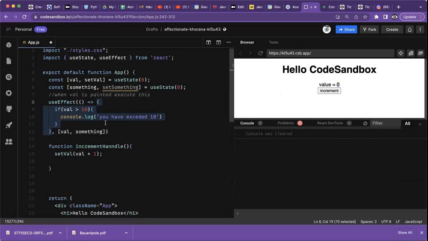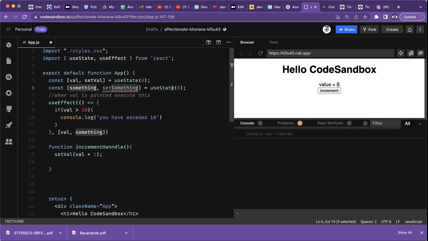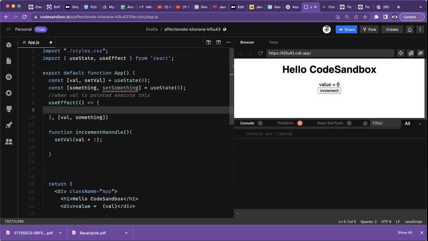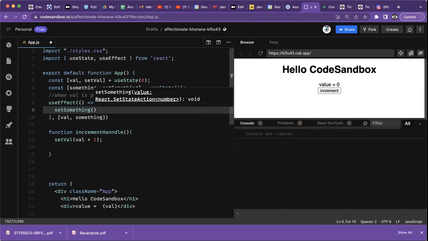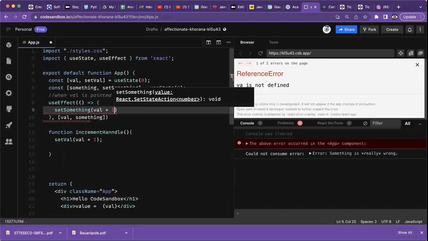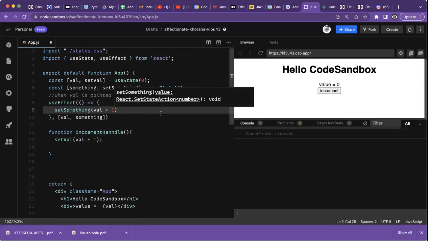What I can do is I can have another state, right? Let's do this. I can do set something to val plus 1, right? Which means this other value is going to be one more than val. But I need to know when val is updated. Then I can update this something, right?